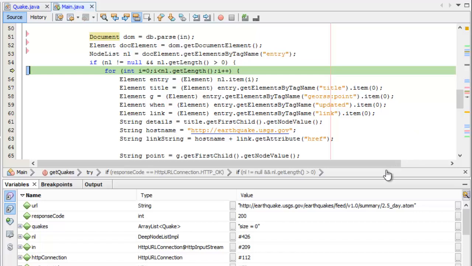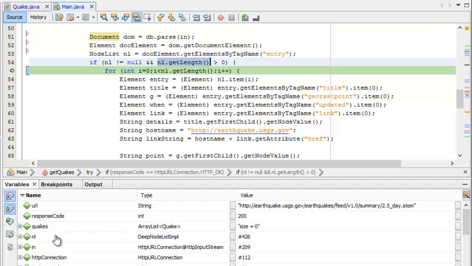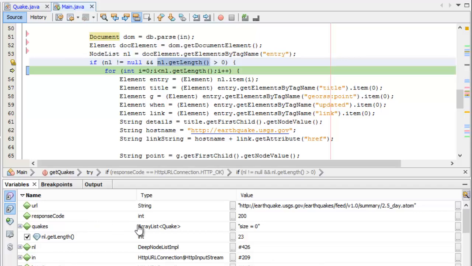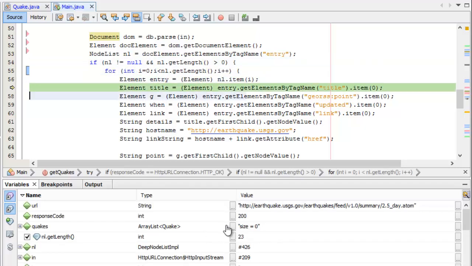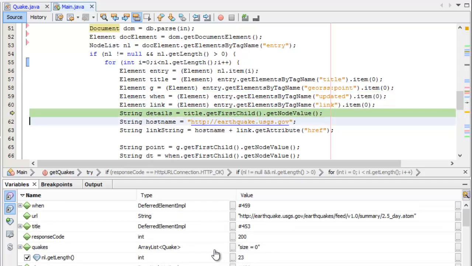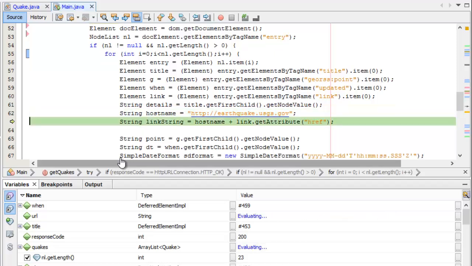And then how many nodes do I have in the node list? Let's see, nodeList.length. What do we get here? There's 23 items in the list. See that? So I'm going to loop 23 times. Get these elements here. So let's see. Details are title, get first child node value. Details. See that? 2.7 km east of Soledad, California, right? So we keep going through here.